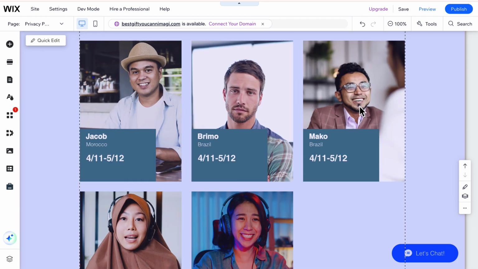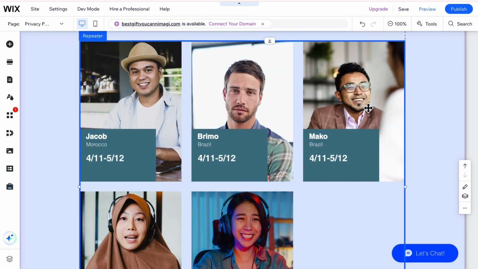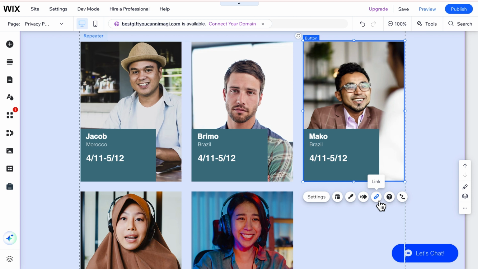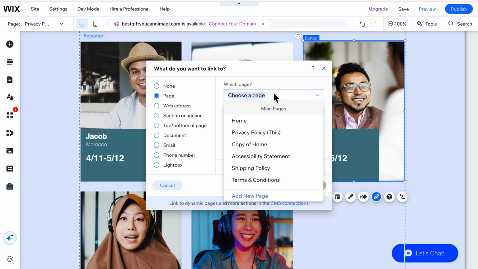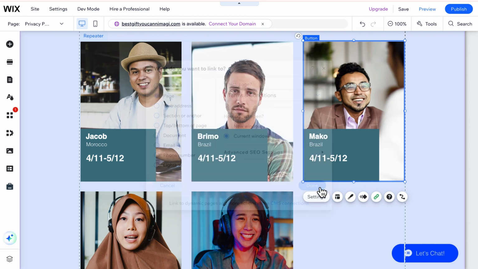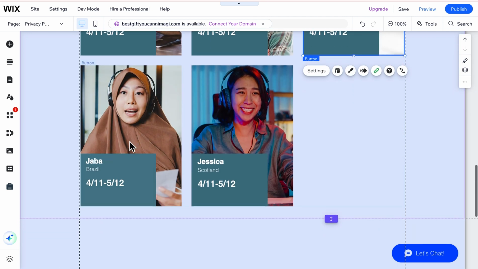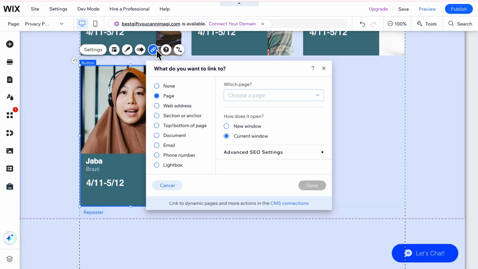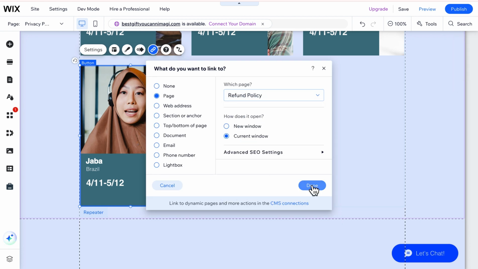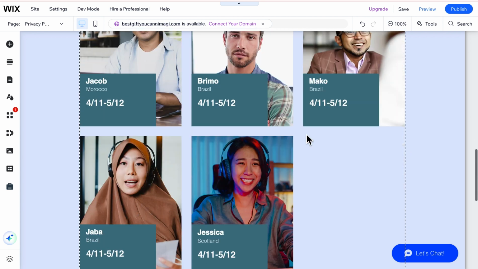So for example, here on Mako, just click on Mako a few times until the Mako button appears. Then on Mako, click on Link, and we're going to link it to another page. For example, I'm going to link it to Terms and Conditions and click on Done. And then for Java, just link it to another page. I'm going to link it to Refund Policy. After that, we're going to go to Preview to see if it works or not.